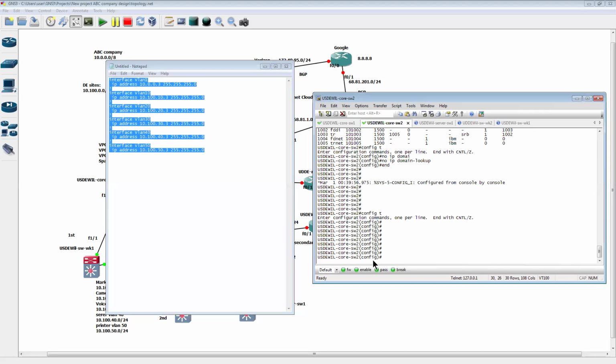Because in the config mode, you have to make sure you have the correct switch that you need to configure. Otherwise, when you paste in here, you're going to mess up the configuration if you have the wrong device, the wrong switch. Got it? So now I'm going to verify again. I already have a copy. I'm on core switch 2, looks good, and then I just copy and paste here.